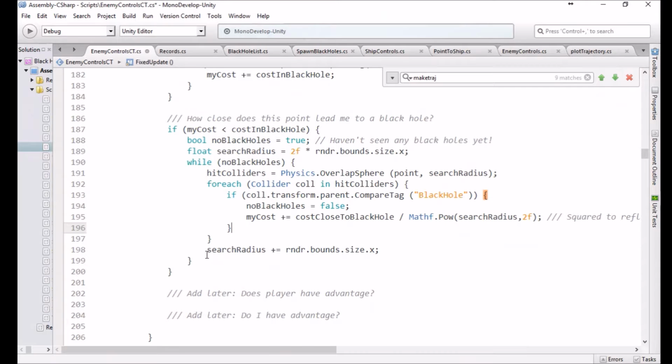And then within each go of the loop, we're going to increase the search radius by the ship size again. So we're going from 2 times ship radius to 3 times ship radius to 4 times ship radius. And eventually we are going to find a black hole, right? Unless we've accidentally created a level without any black holes, which I don't think is going to be possible. We're eventually going to find a black hole. And so that's the cost calculations I currently have in effect.